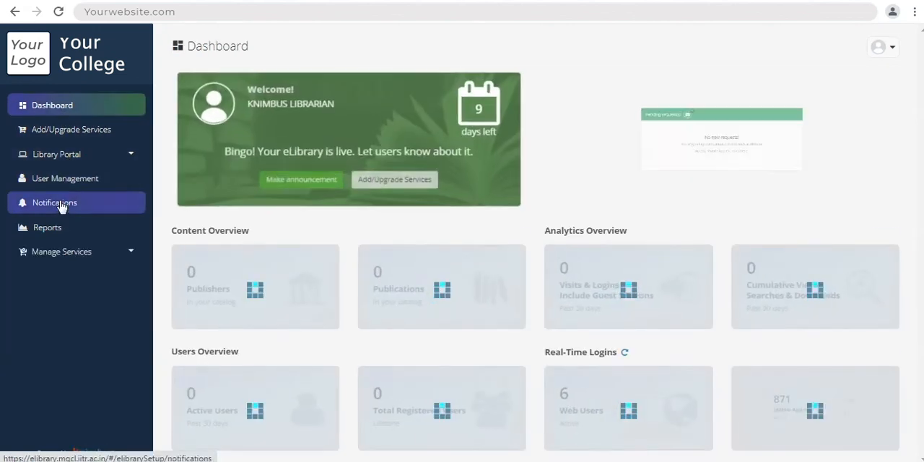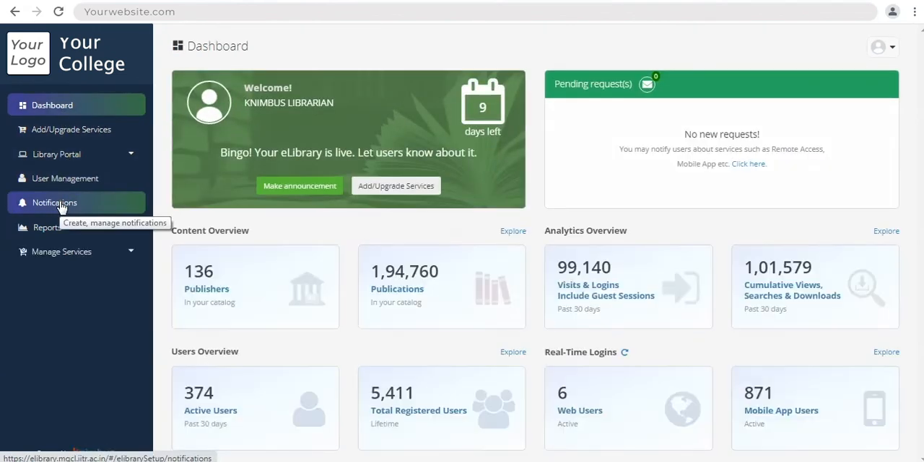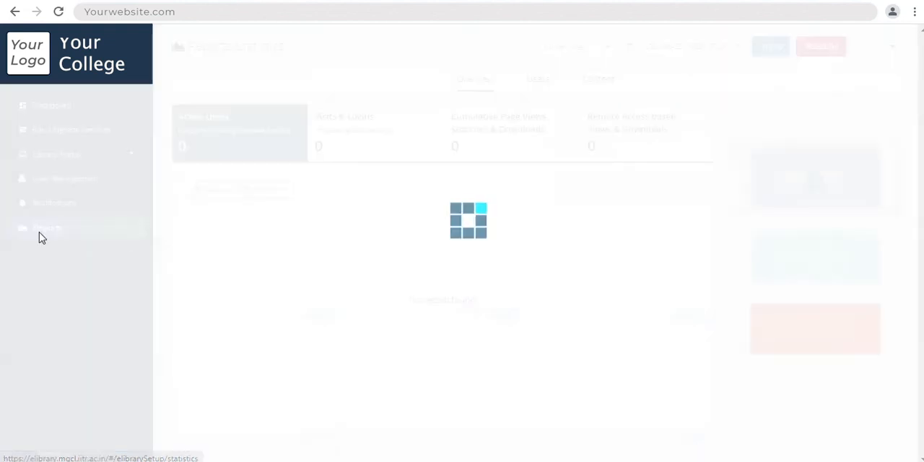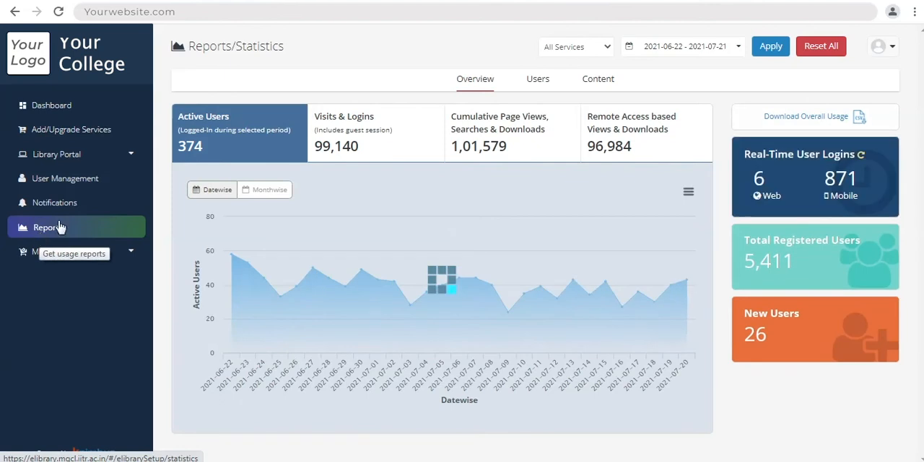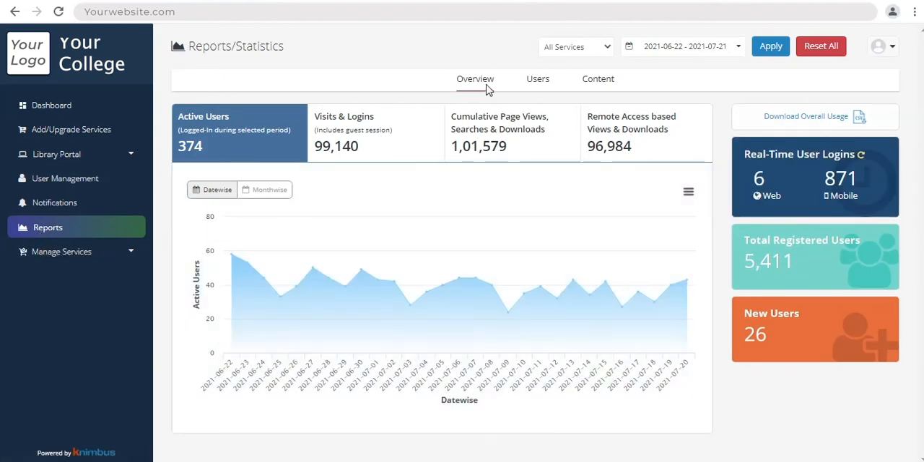Notification option lets you communicate with your entire user base at once. Reports is one of the most important and useful features for an admin. Here you can see different types of reports like overview, users, and content.